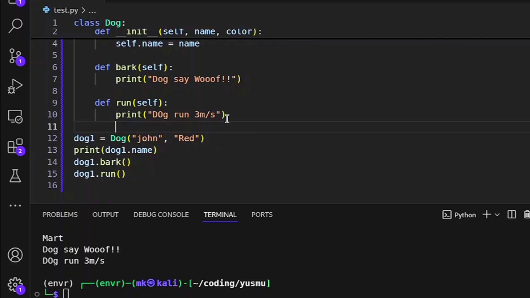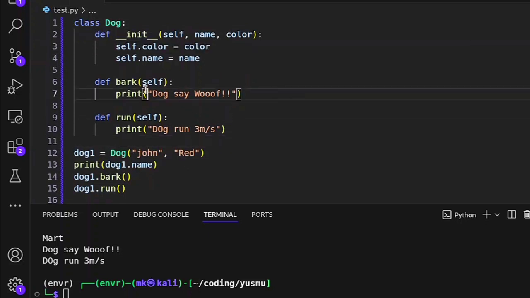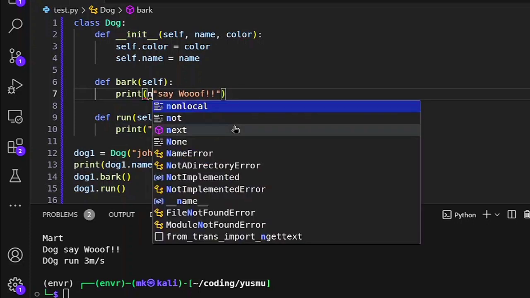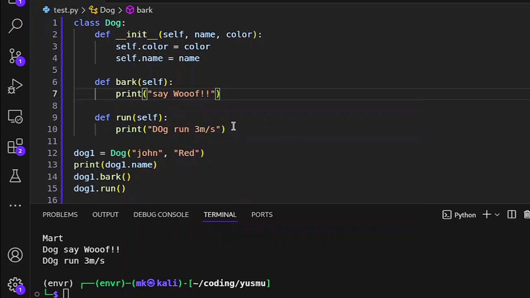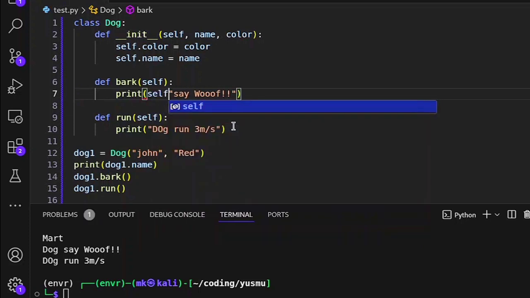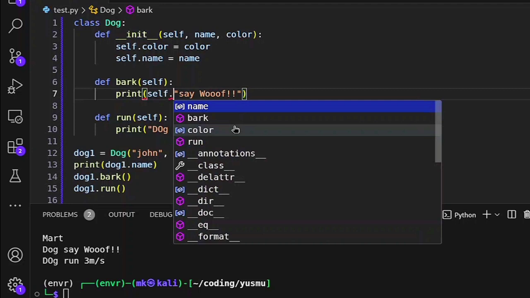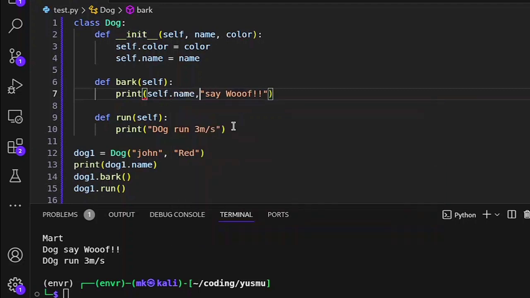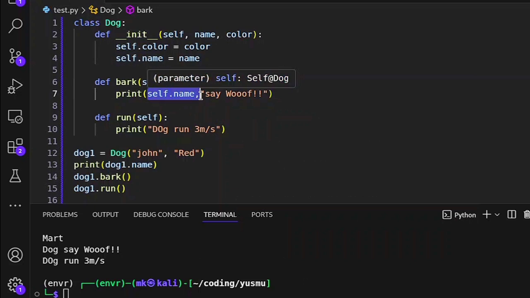Doc1.bark, then let's put the name instead of dog say woof. Let's say John says woof, and then we're going to just say self. We have to call our object, which is self, then we call the property, which is name, self.name, and then let's put it here also.